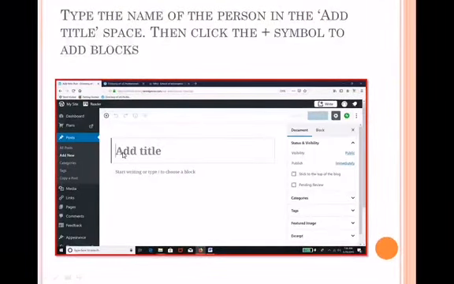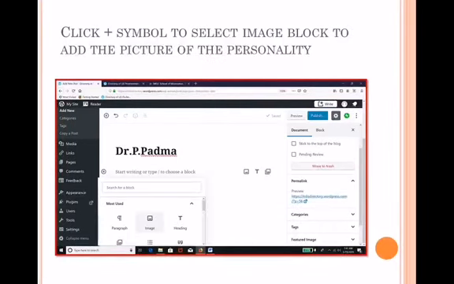You give a title for your post. I give Dr. P. Padma because I am going to create a page for a library professional called Dr. P. Padma. I have typed Dr. P. Padma, and here you click a plus symbol, all the blocks will come.